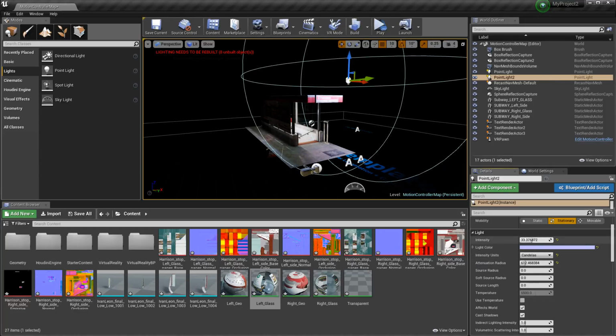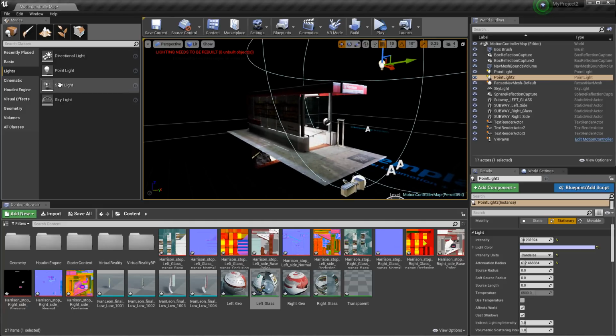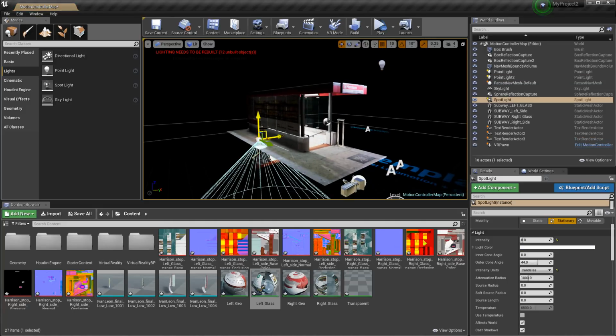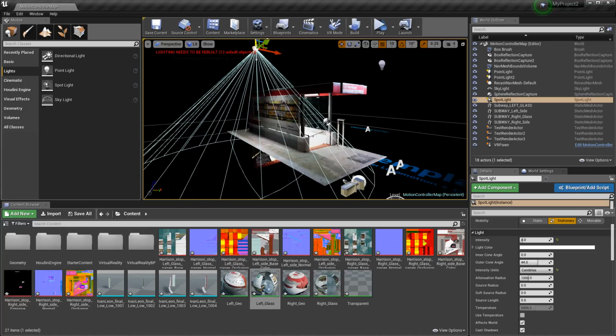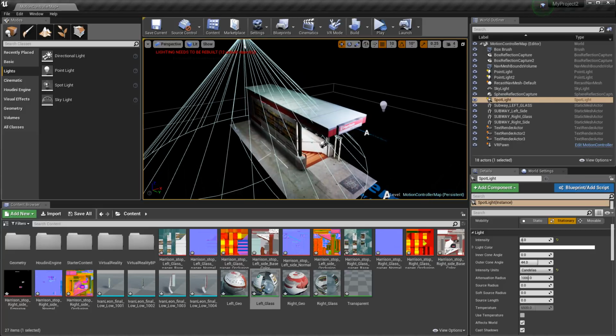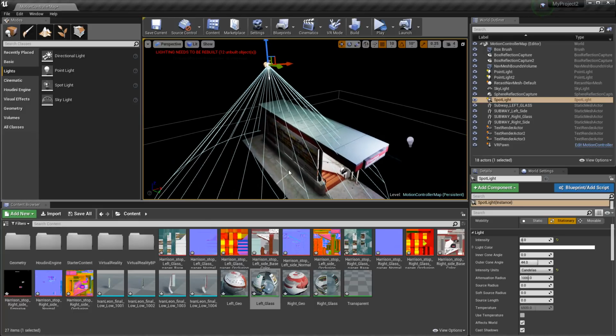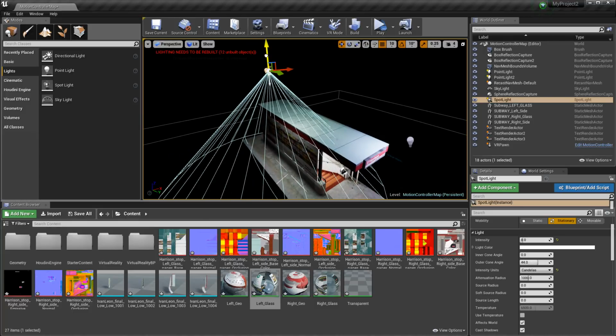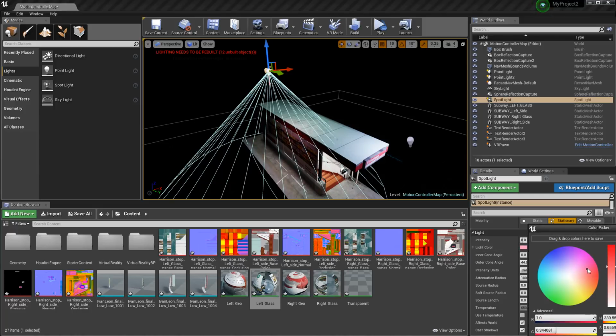Take that down, up. And let's go ahead and add a spotlight for the heck of it. So I'll bring a spotlight in and drag that up. Give it a dramatic feel to this. And with that spotlight, I can change the color of that. So let's give it a red color. There we go.